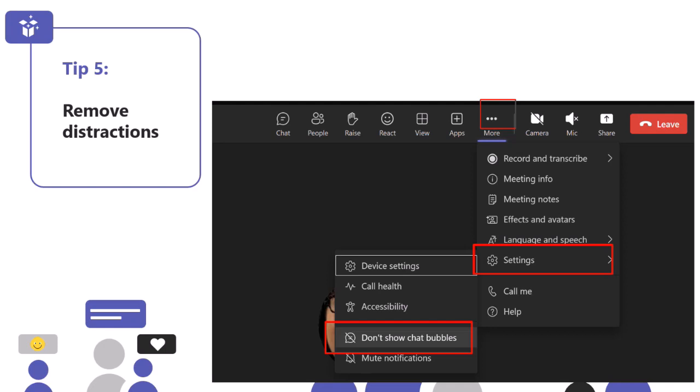For me, it's better to remove the chat bubbles coming up. Before I started this presentation, I just went right at the top to the three dots. Then I clicked in there and found settings. Once I found settings, I chose don't show chat bubbles. So in that case, if I want to see the chat, I'm going to open my chat view, but if not, I can continue with my presentation.